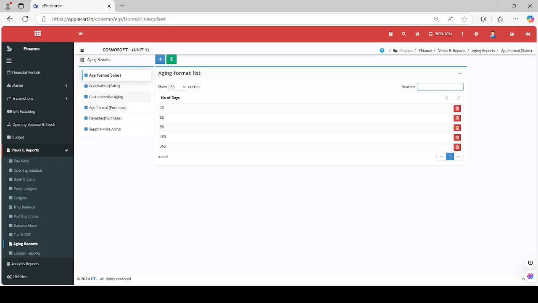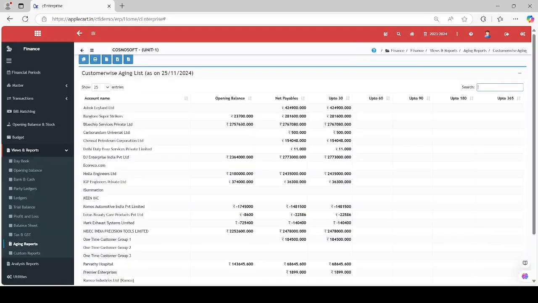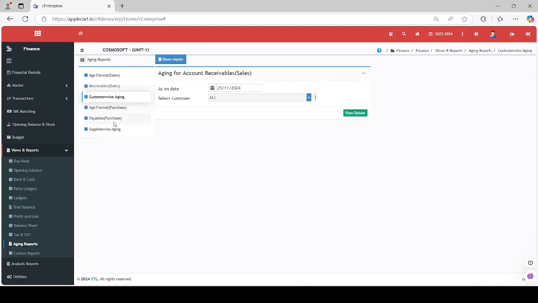Select the menu option, Customer-wise Aging, to view the aging report. Similarly, select the Supplier-wise Aging to view the aging report for payables.